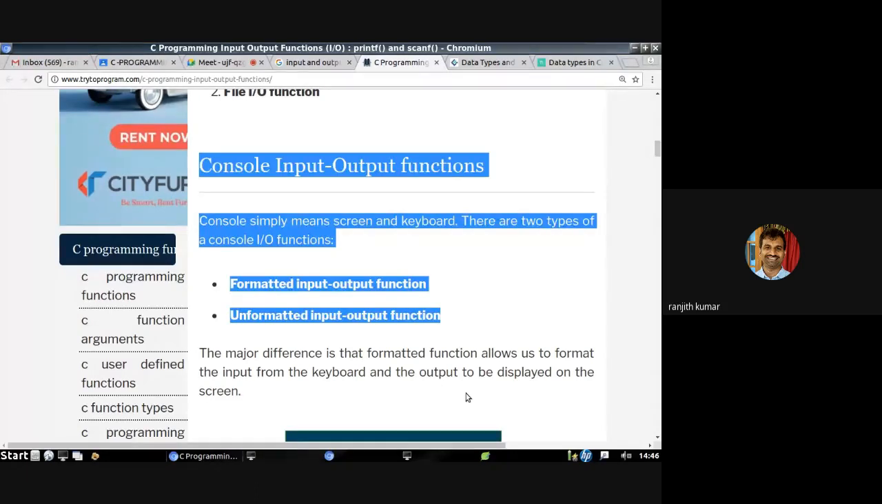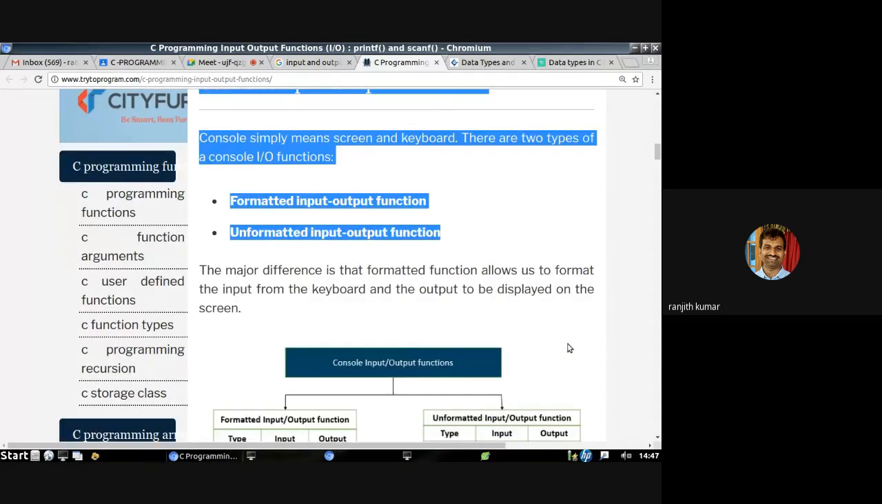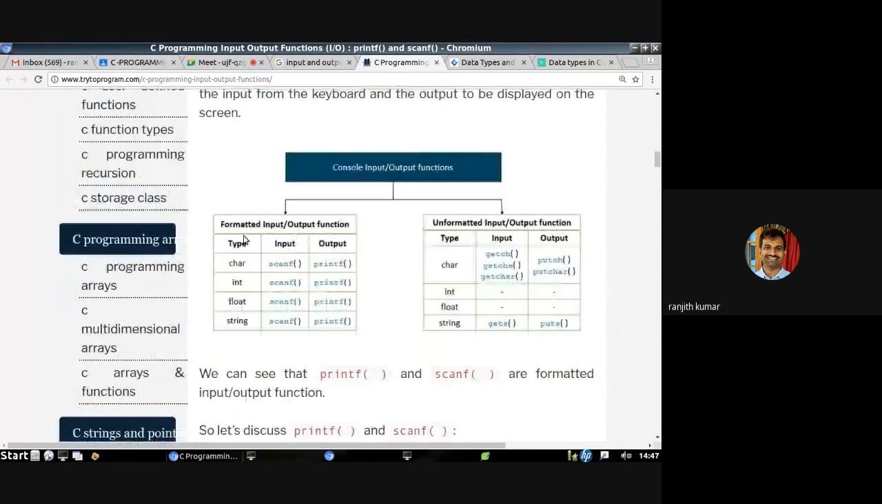So printf and scanf will come under formatted, and exactly according to your requirement you can do it. Whereas unformatted means it will not do any makeup. Let me list it out here. Here you have formatted IO, and on the right side you have unformatted IO. In formatted IO you have printf and scanf, where you can print and scan character, integer, float, string, all the data types. Whereas in unformatted, you can accept only character and string data types. You cannot accept int and float.